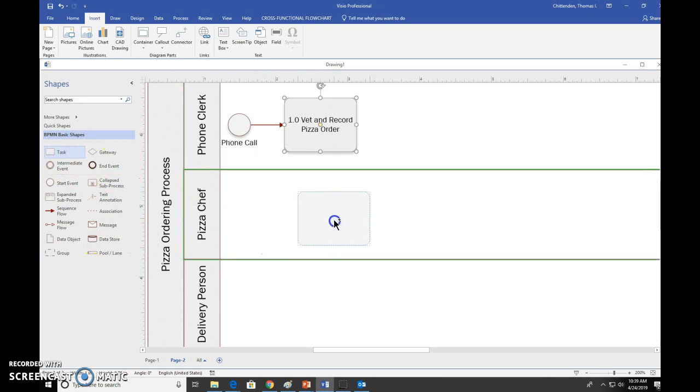Another task would be, after vetting and recording the order, would fall into the pizza chef's responsibility, where I would put something like prepare and cook order. So after the order is processed, I'm going to now dock it on the middle item right here.